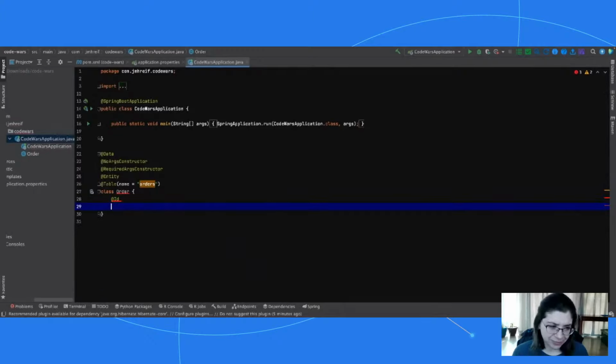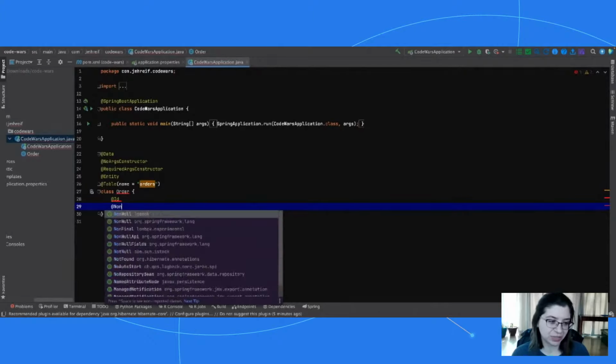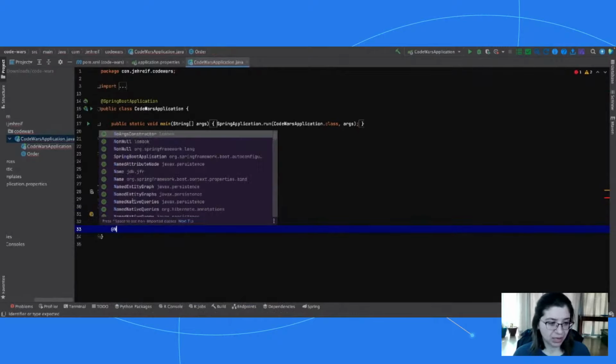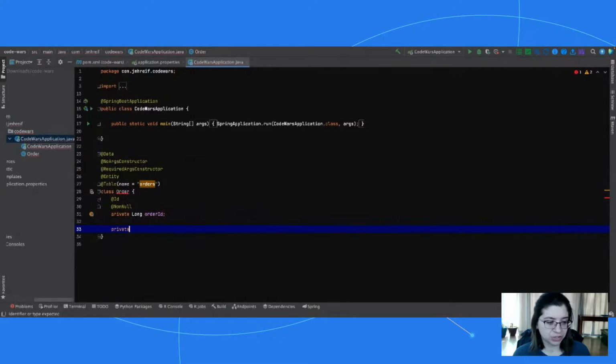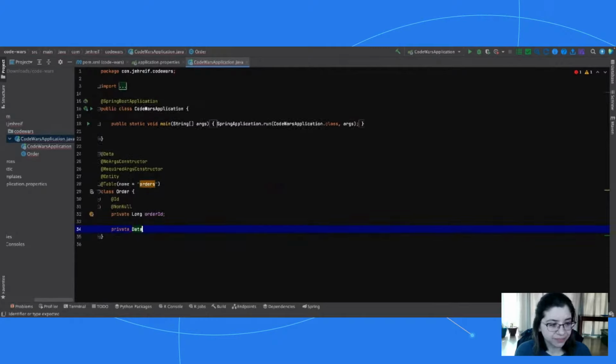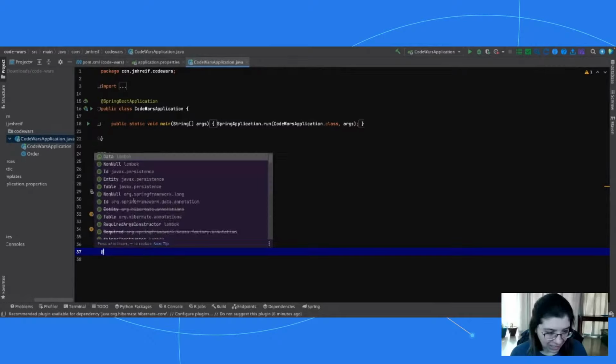Okay, I need an ID field, and then I'm using a Lombok annotation to say I expect this field to be not null, and then this is going to be our order ID. And then let's do our date and order date. So those are the 2 fields that we're going to do for our order class. Super basic, super small, nice and condensed. Okay, so now let's go to the other side.